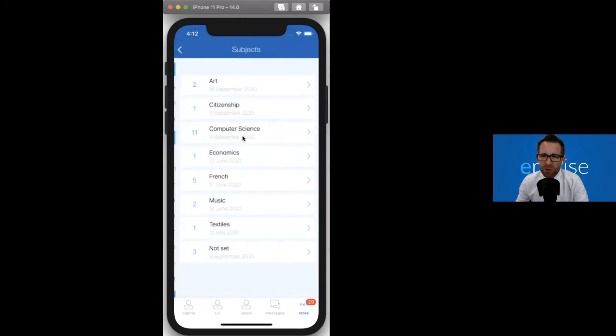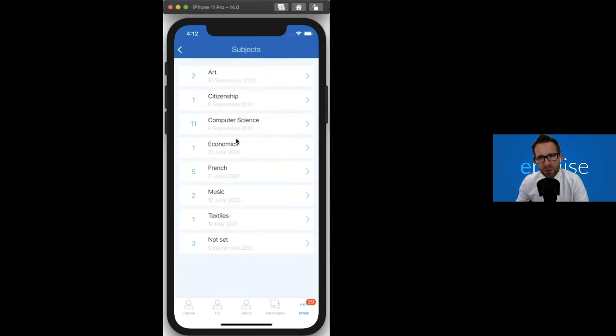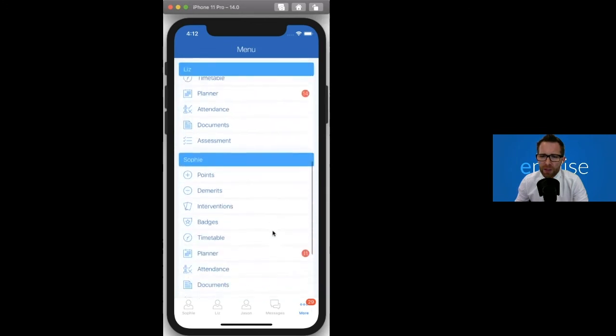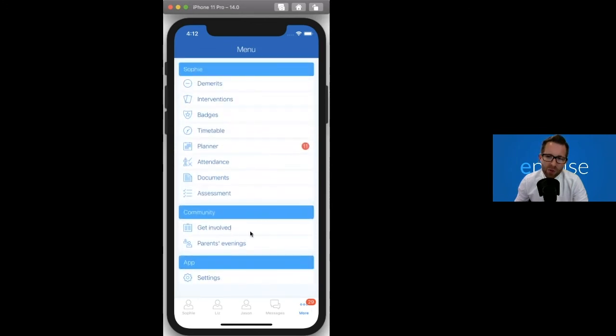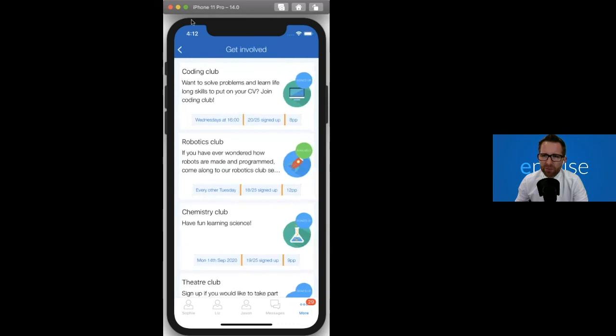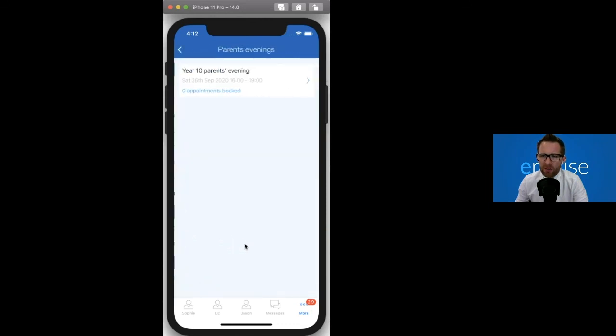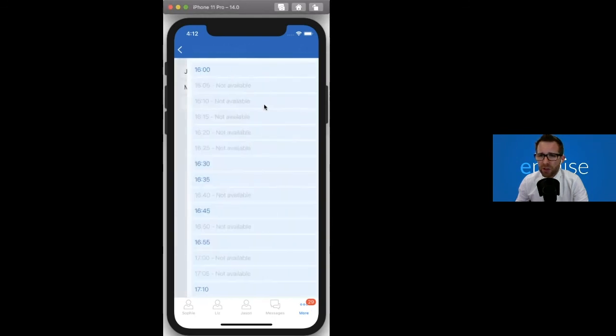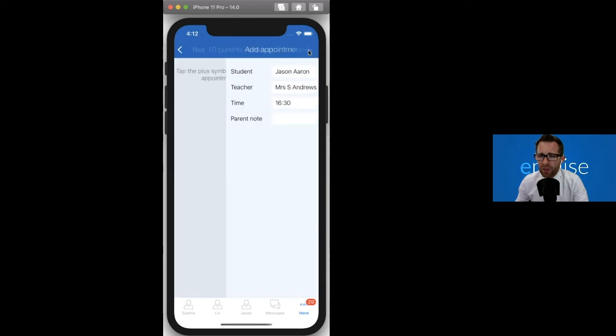We also have assessment, which is like your grades. It's listed by subject. You can go in and see what those different assessment grades were, or maybe some feedback if there is any as well. Further down the bottom, you can also see the Get Involved area. Get Involved is like clubs and activities. And we've also got Parents' Evenings, which is where you can sign up for Parents' Evenings. You can create an appointment, like, for example, I'm going to book an appointment for my son Jason. It's going to be with his science teacher, and it's going to be at 4:30.